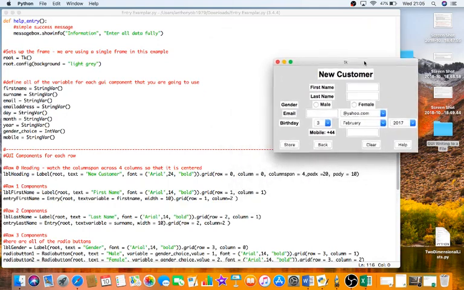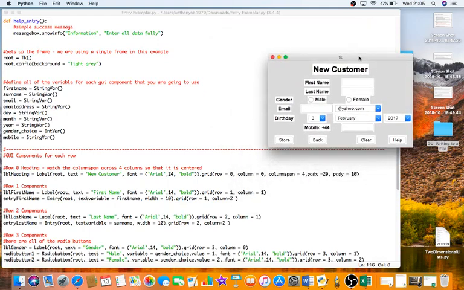Now we're going to have a look at the code for all of this. Hopefully you can look at my code and see the different rows, the components of those rows, and how it's made up. The first one is a label, the label New Customer. I put it into a frame called root. You will not be putting it into a frame called root.